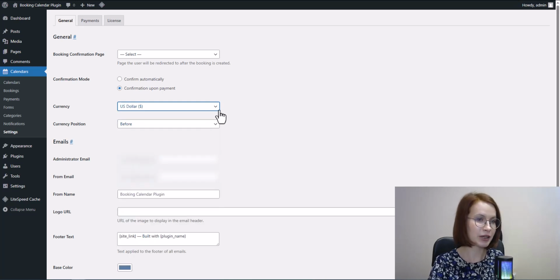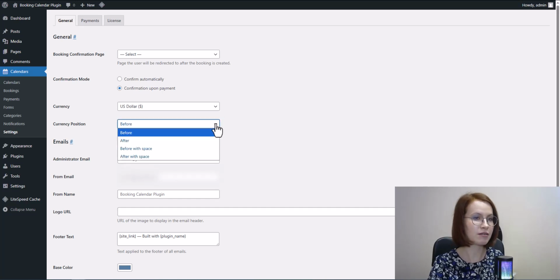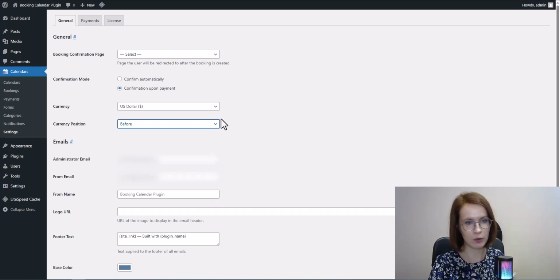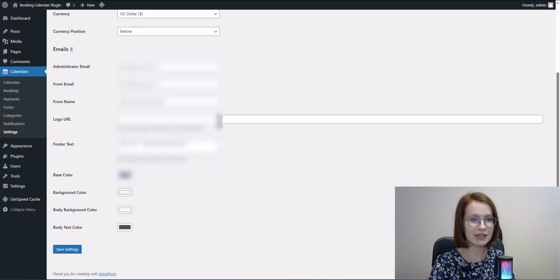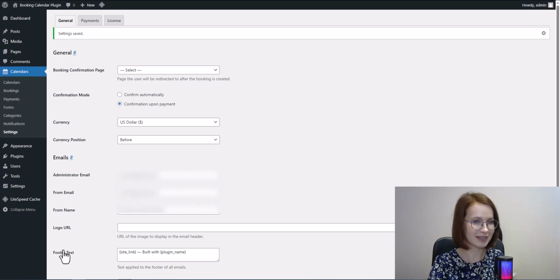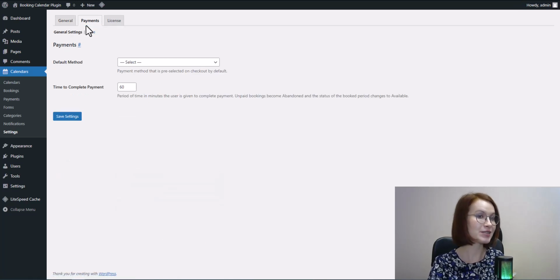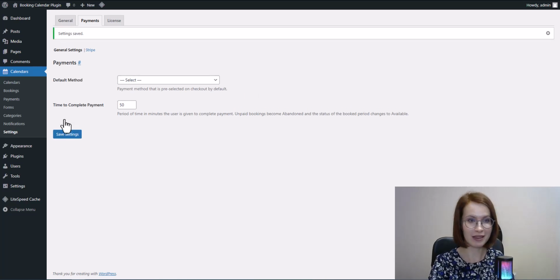Right below, pick your preferred currency from the drop-down. Also set the currency position the way you want. And once that's done, hit Save Settings to lock everything in. Okay, moving on. Switch over to the Payments tab. Here you can choose a default payment method and specify the time in minutes for completing the payment. Don't forget to save if you change anything.